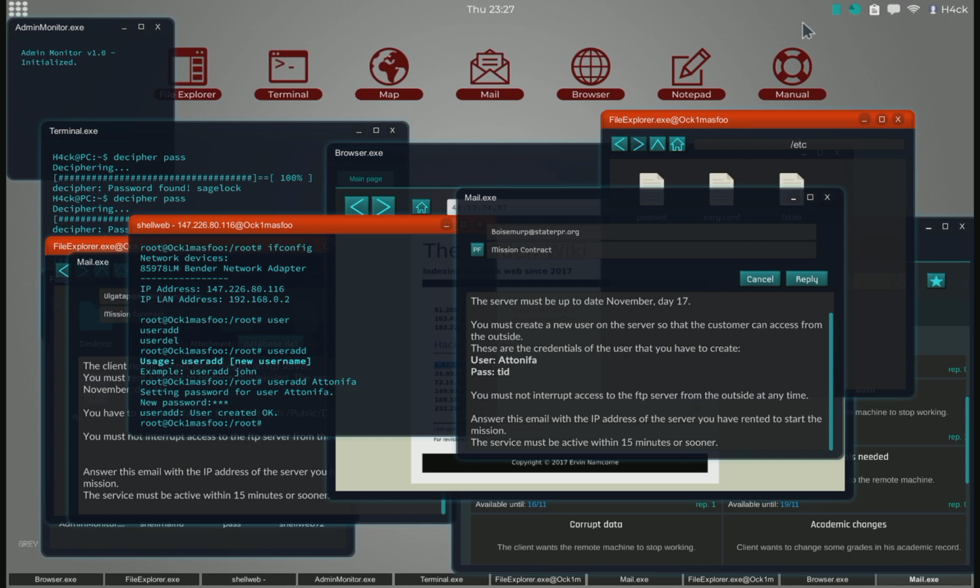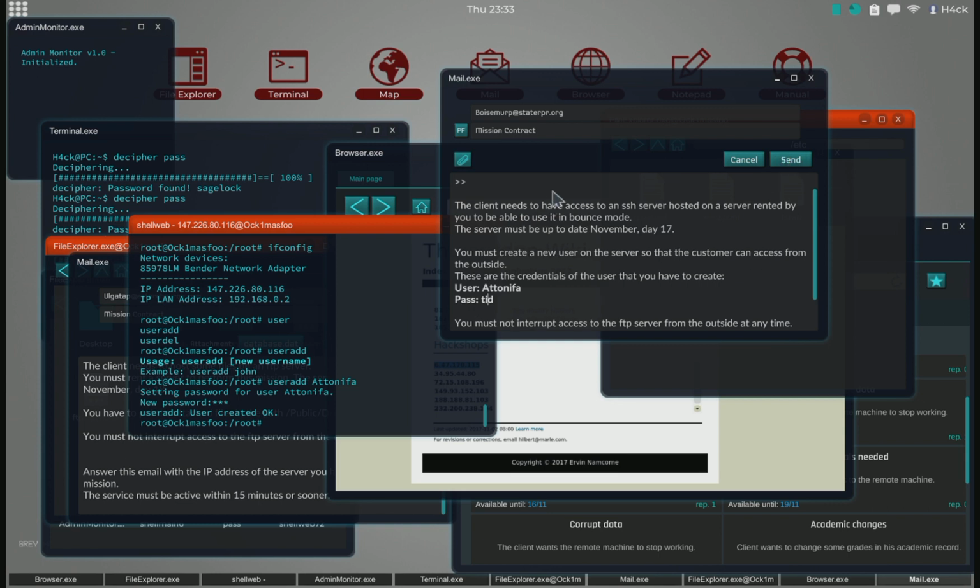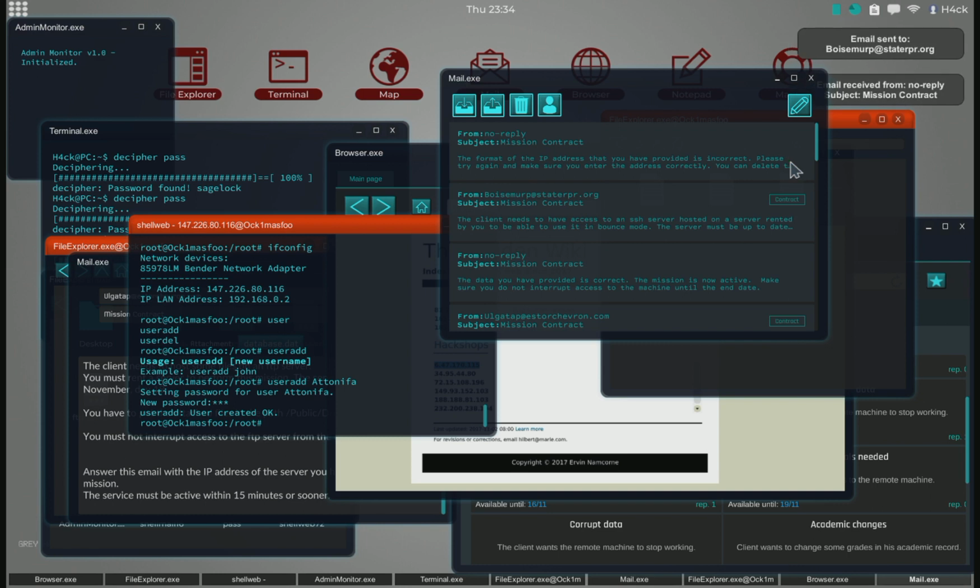And then we just reply to this email with the... Where did the password go? Or I mean the IP. I thought I copied that. Okay, let's copy it again. Maybe the clipboard got bugged. It's possible. So we just reply with this.